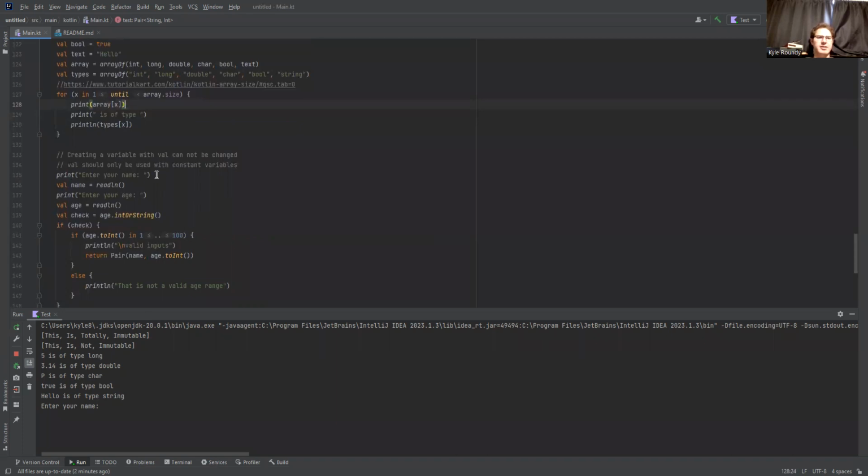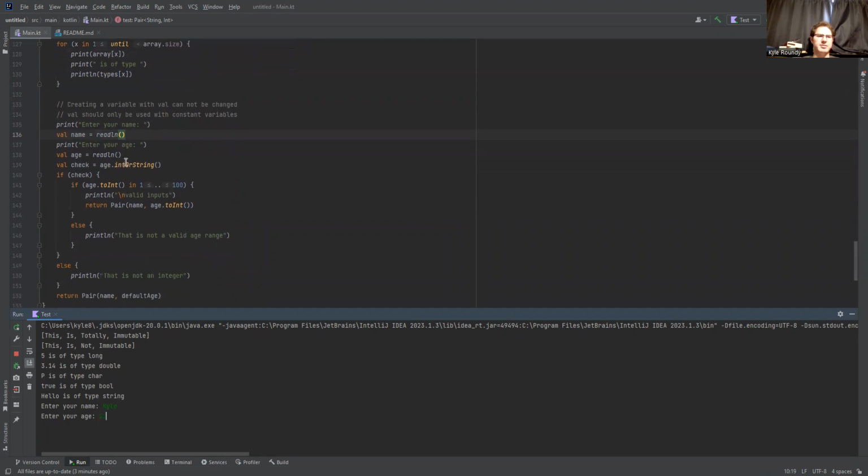So next, I printed out enter your name, and then this is how you get user input from the terminal. You use a read line function. So you can type your name in, and then next it says enter your age, so you type your age in, and I did some checking right here to make sure that you actually put a number in.